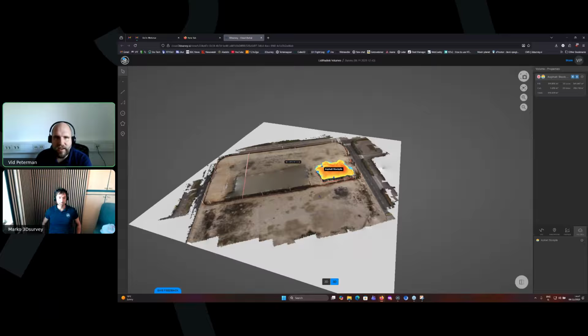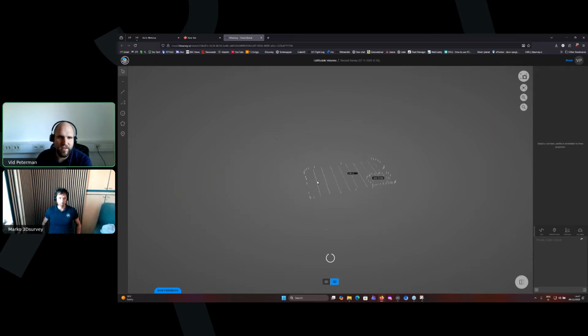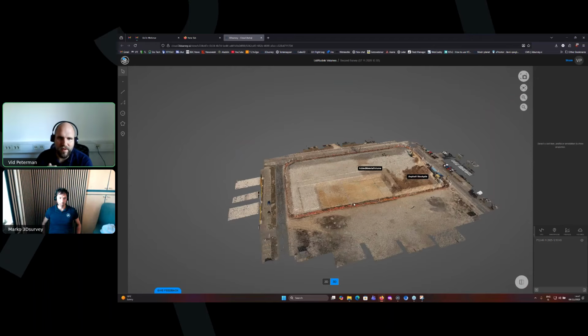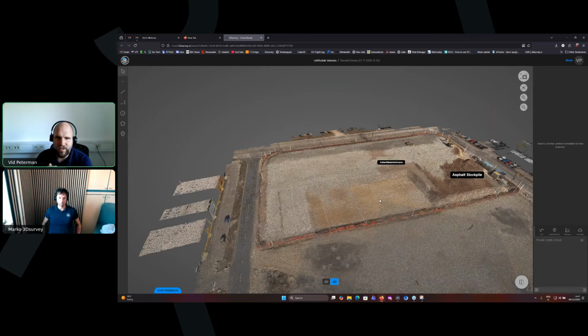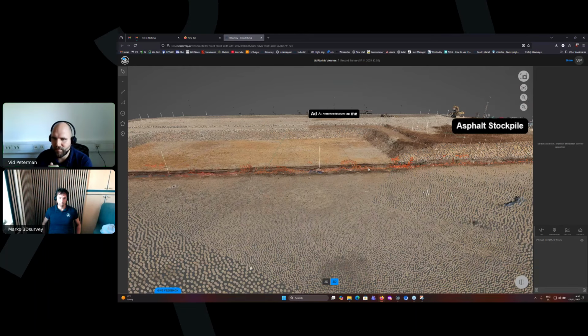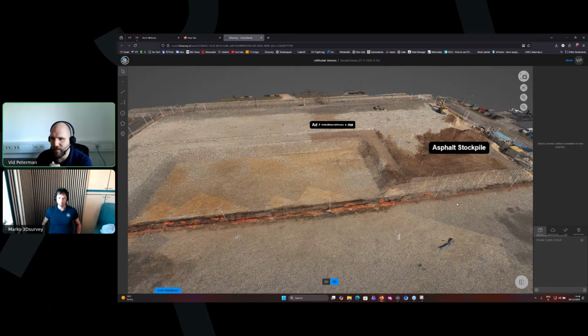So then I also added the second survey. Let's swap out to this one. So this was a situation recorded maybe 3 weeks later. And now we see the point cloud of the second survey. And the mesh of the second survey is also being loaded now.